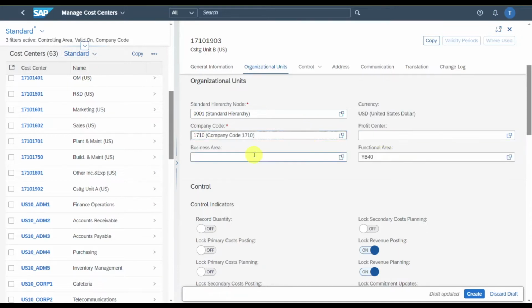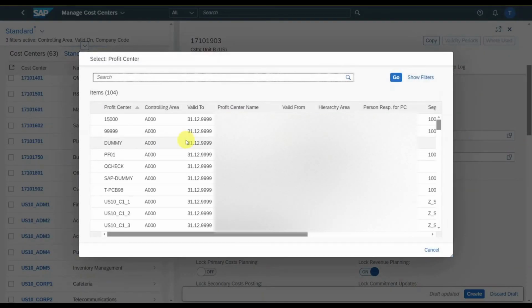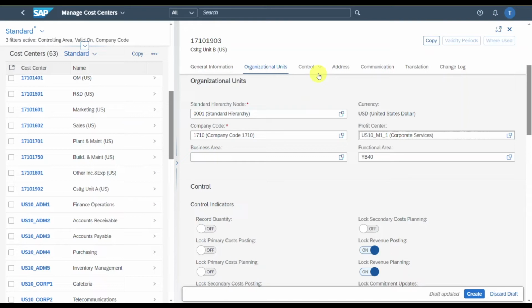And also we have the option to assign this company code to a business area, a profit center, or a functional area. As you can see, the functional area over here was already derived by the system. I will now select here a profit center. Let's just say this one over here. Now we click on control.